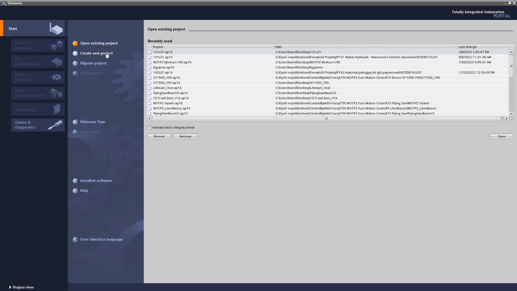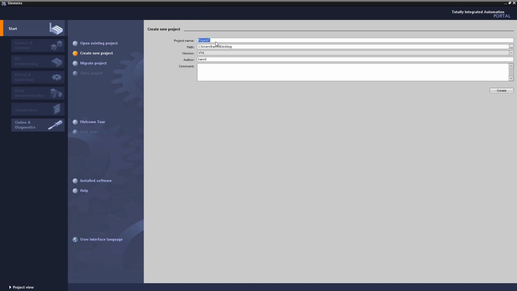Firstly, open TIA Portal. Now click Create New Project. Write your project name, for example, my first project. Then you have to specify the path where the project will be saved, for example, on your desktop. Click Create.